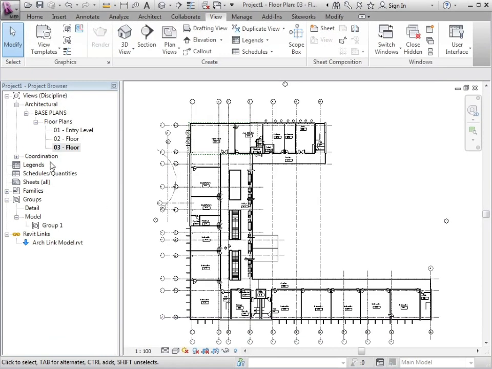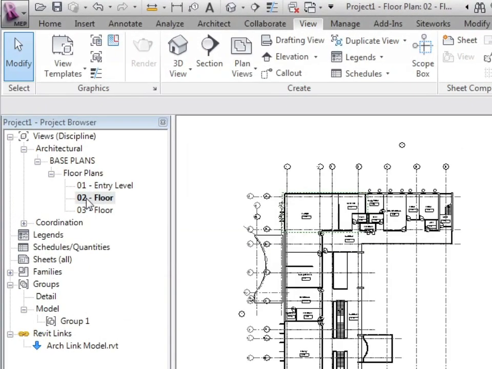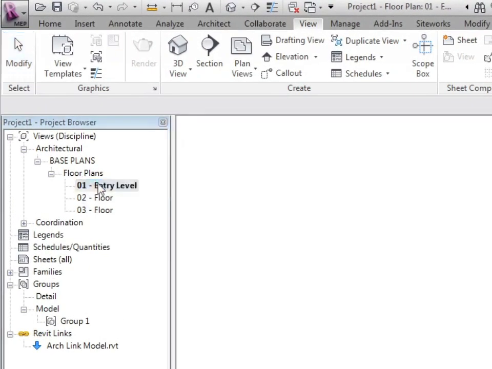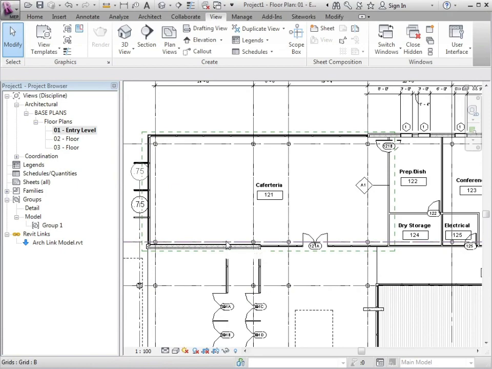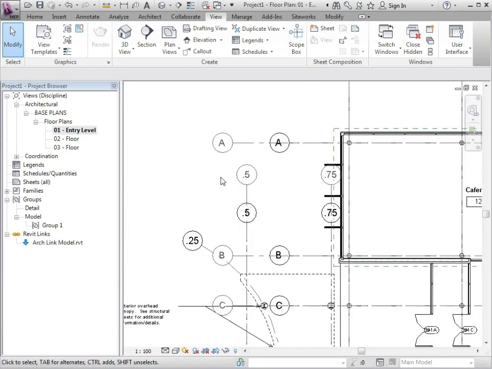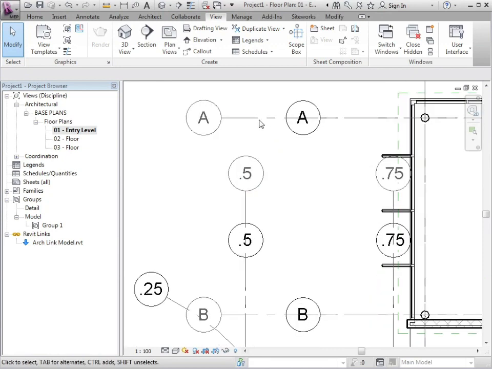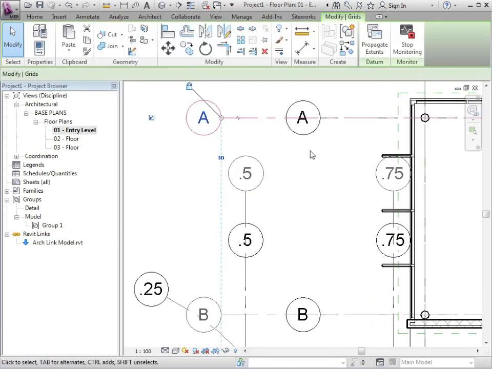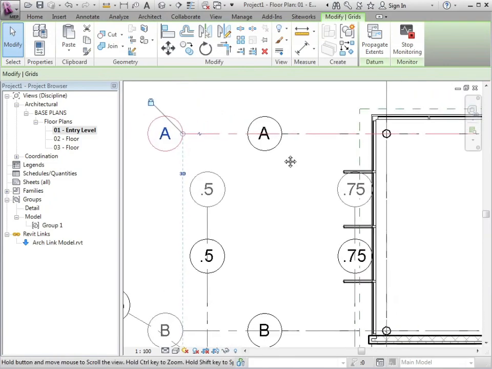Now we have a set of plans that engineers can use for markup because they're identical to the documentation that the architect has sent us. We also have a record of the copy monitored grids. So should the architect change his grids, we will be able to see a difference.